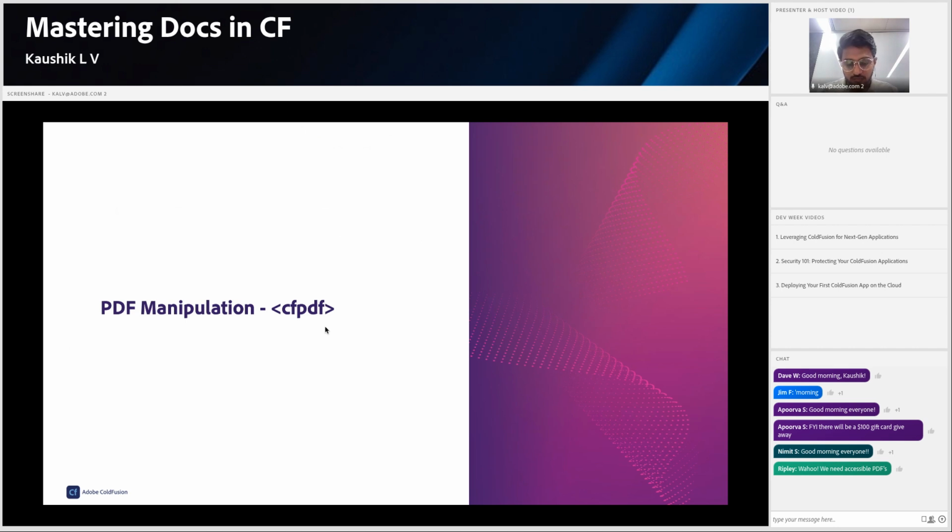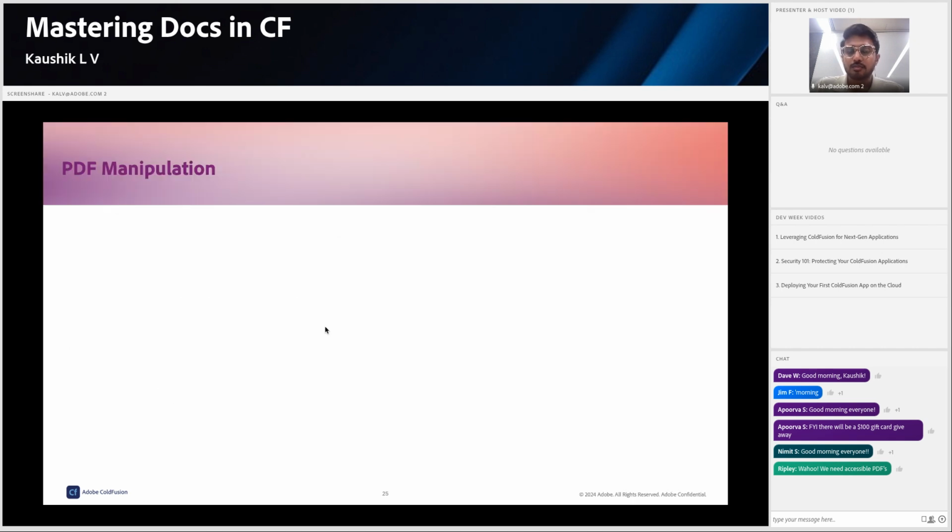So once you have the PDF at hand, there are still so many things that you would want to do with it. And so that is where we're coming to, which is PDF manipulation. And so CF PDF is the tag which you use for PDF manipulation.